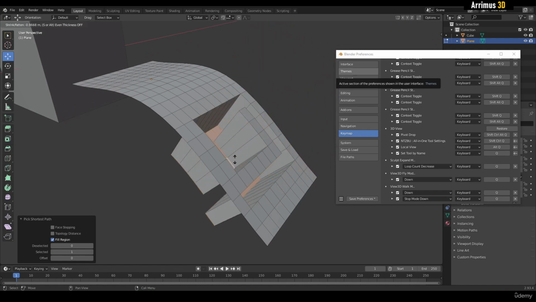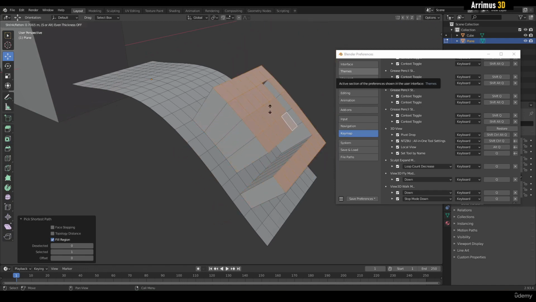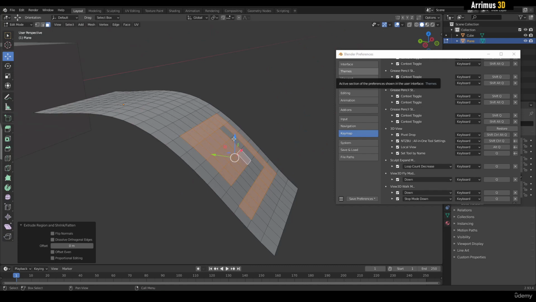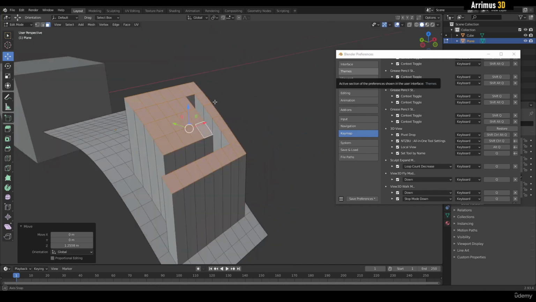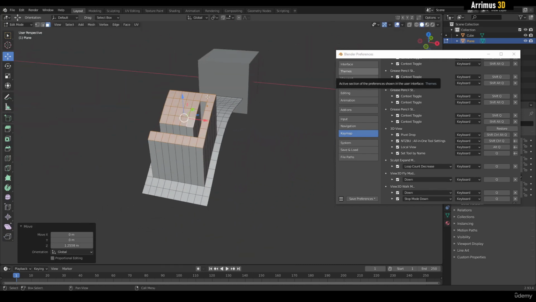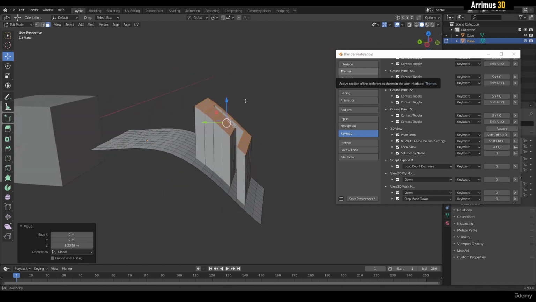As you can see, this is along the surface normals, but I don't want the surface normals in this case. So I'm going to right click. I want just the Z-axis, and I can move on the Z-axis. As you can see, guys, this is why you can sometimes want to right click after extrusion, so you can move it in your direction.